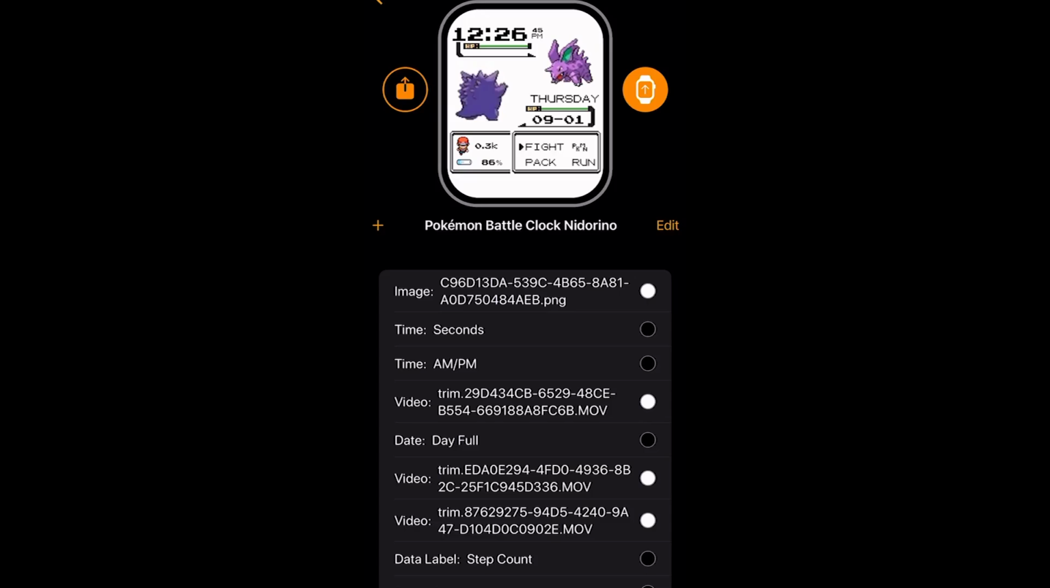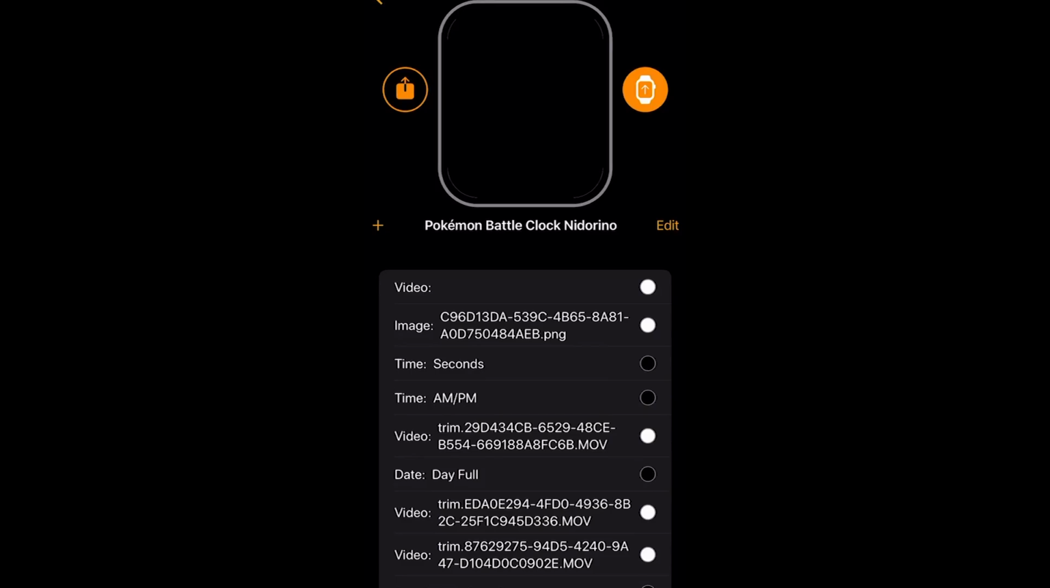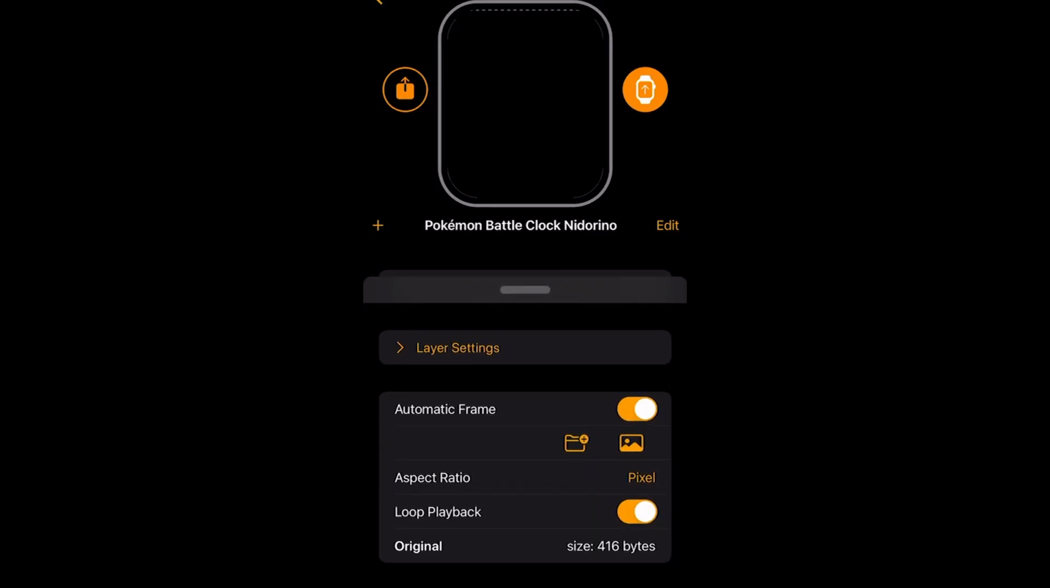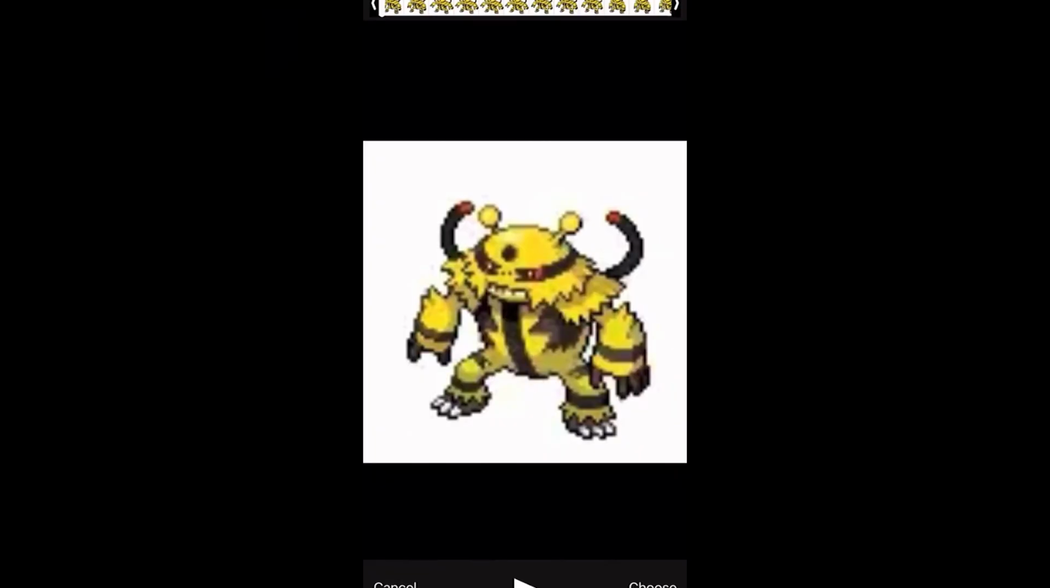All right, we are going to open the app, and then go to add layer, new layer, which is the video one. Then we're going to click that layer, which says video. Don't mind the black screen. Then we're going to see the GIFs that we downloaded. So I'm going to pick Electivire.